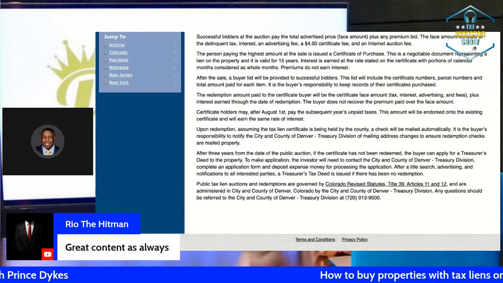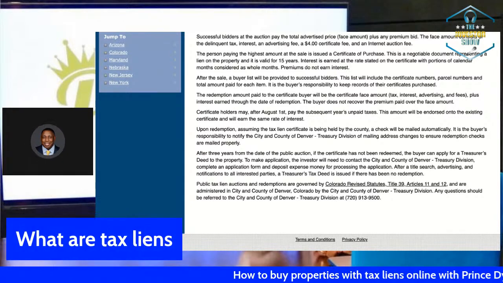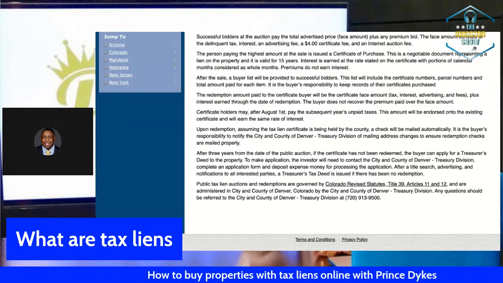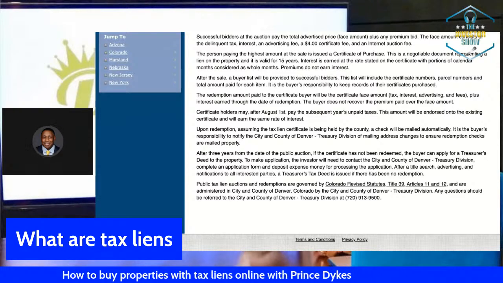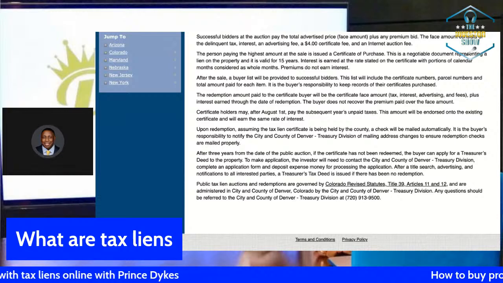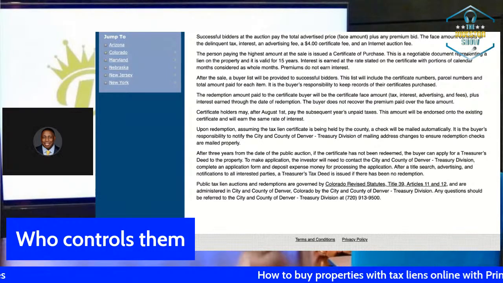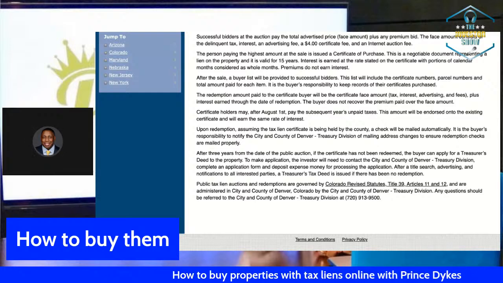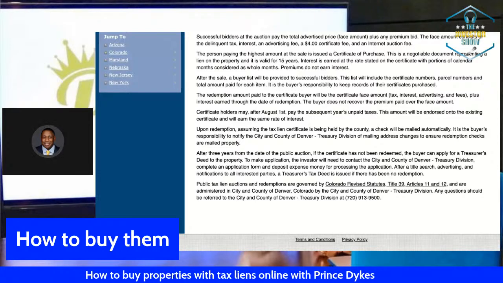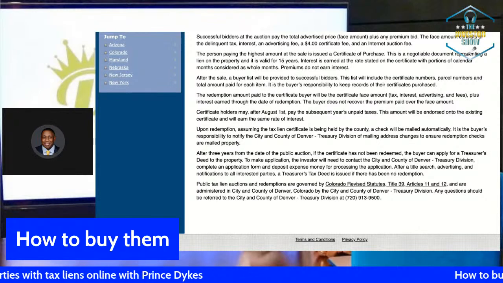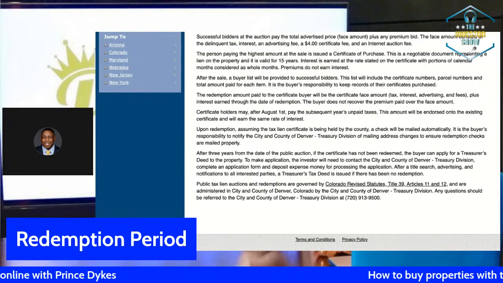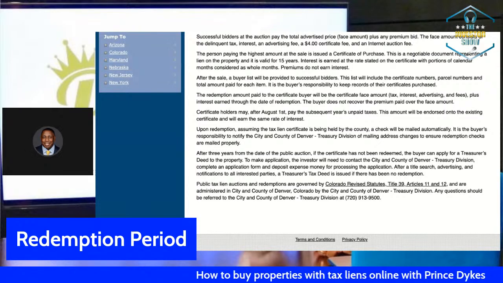So hopefully y'all got something out of it. Let's do a quick little recap. We talked about what a tax lien was. Then we talked about who controls these tax liens. And then we went through how you can buy them through live bidding online. And we went through a demo website that can walk you through the demo. And then we talked about the redemption period, if you actually want to utilize your tax lien to get particular land.